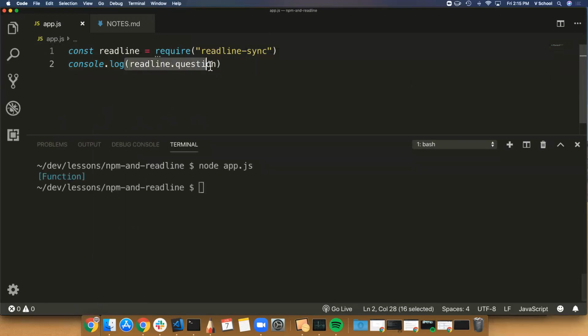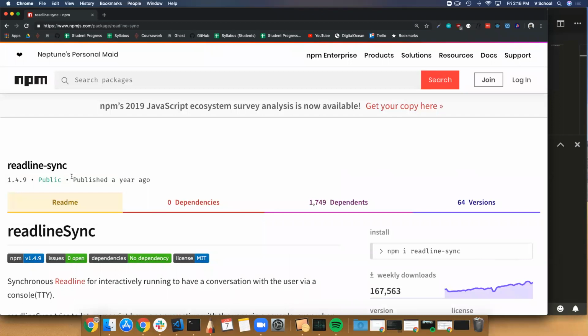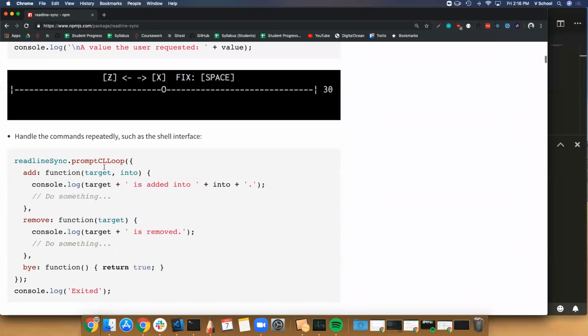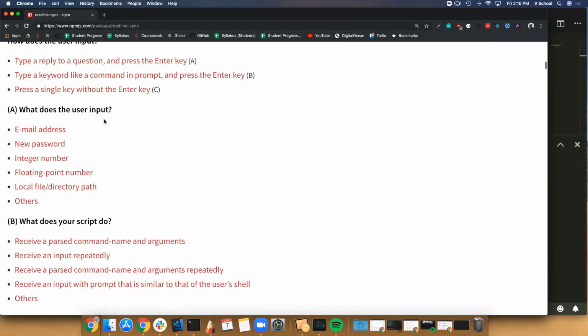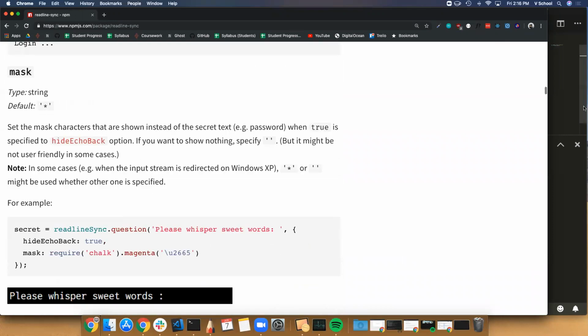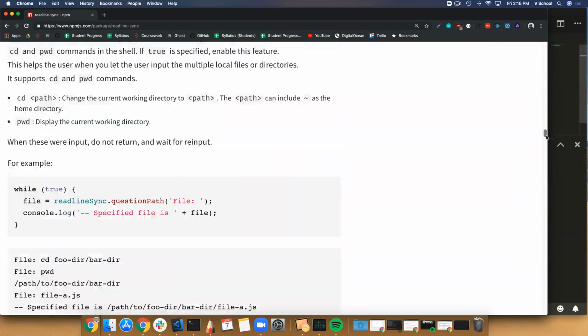So where would I go to look to see how to use this? Any guess? Where could I find the documentation on readline-sync? The README is one option. You could dig into node_modules and find it, but usually that's just a big text file. It could be a little harder to follow. Let's go to NPM's readline-sync page where all the documentation is. A bunch of examples of what you can do with it, how to use it. I think their entire package documentation is on this one page.